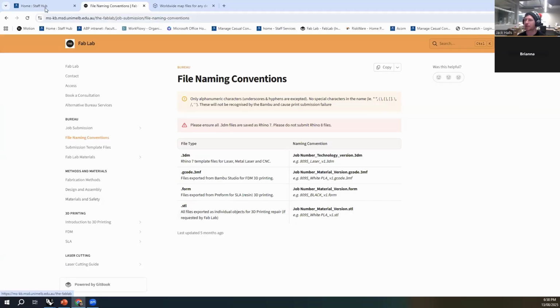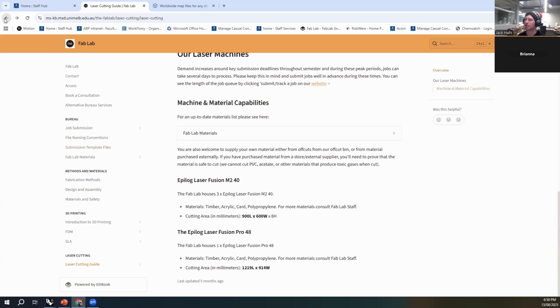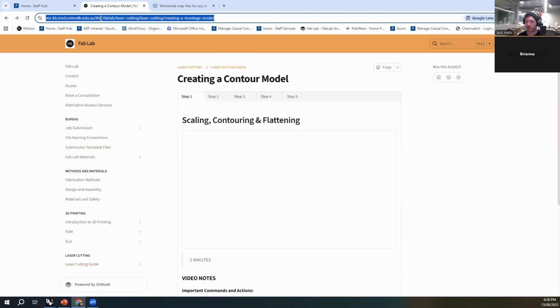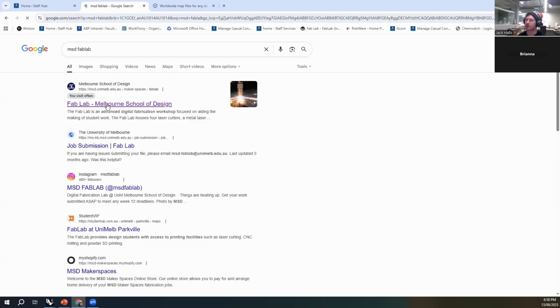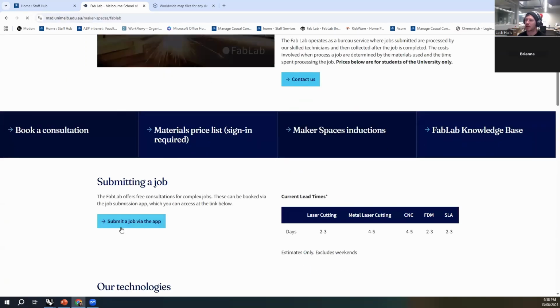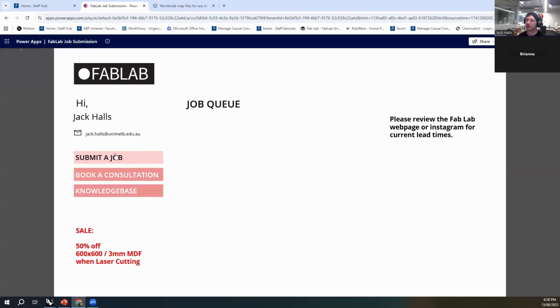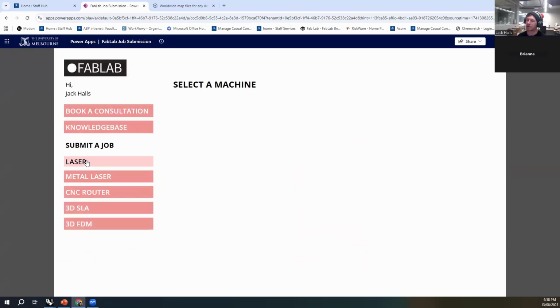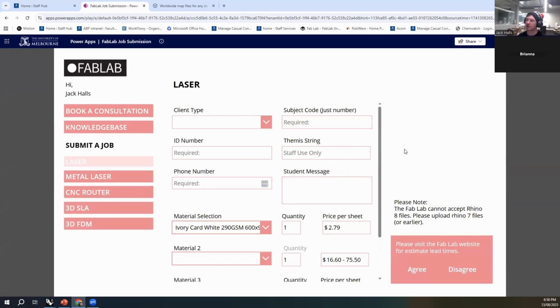If we go back to our website, we can drop into our submit a job via the app function, submit our job, laser, and fill out the information here. You'll then get that email. You'll be able to name your file with the job number that comes in that email, and you'll get a link to upload your file. Once your file is processed, you get an automatic email saying it's completed and where you pick it up from. As well as that, you'll get a link for payment.